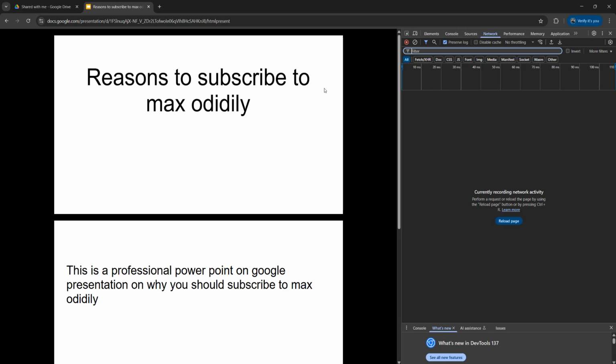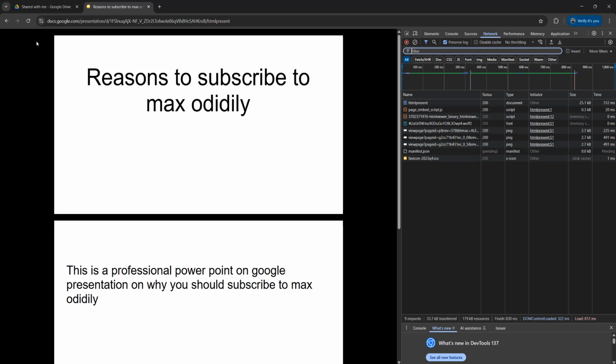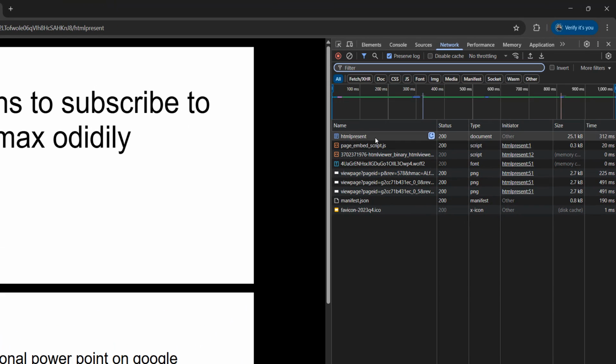Now the next step is, once you have the Network tab open, I want you to refresh the page. So you can either click on the Reload Page button here, or F5 on your keyboard. And you're going to notice some values have appeared in this little table. One of them is going to be called HTML present. I want you to click on it.